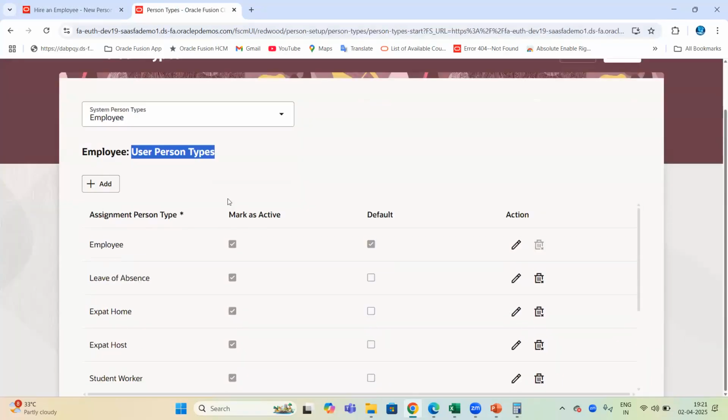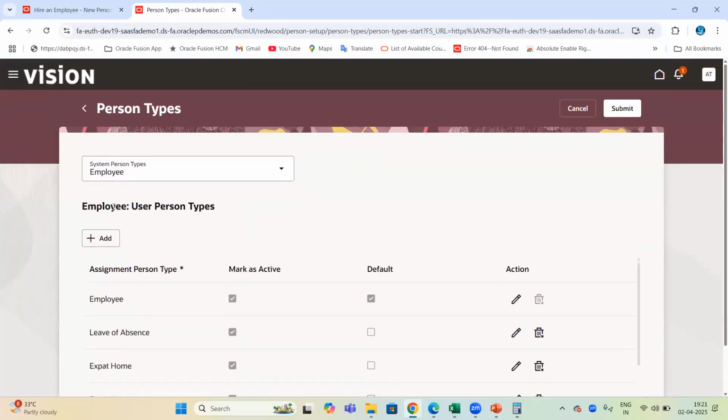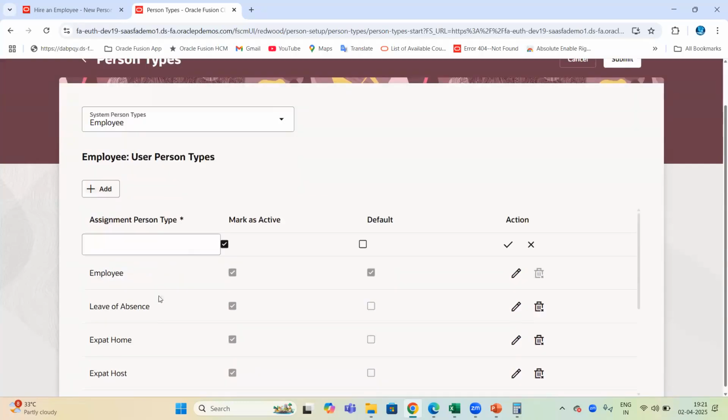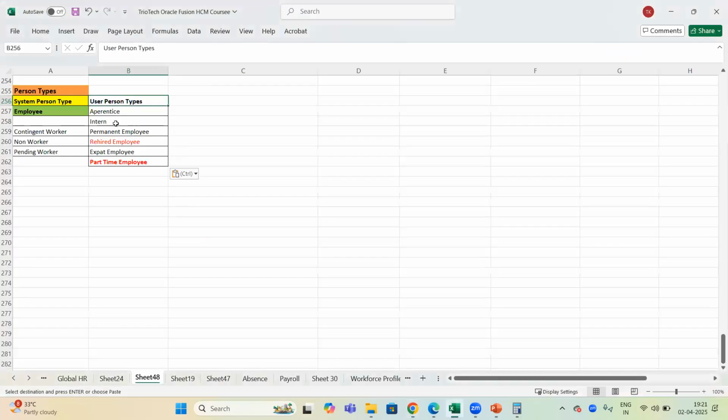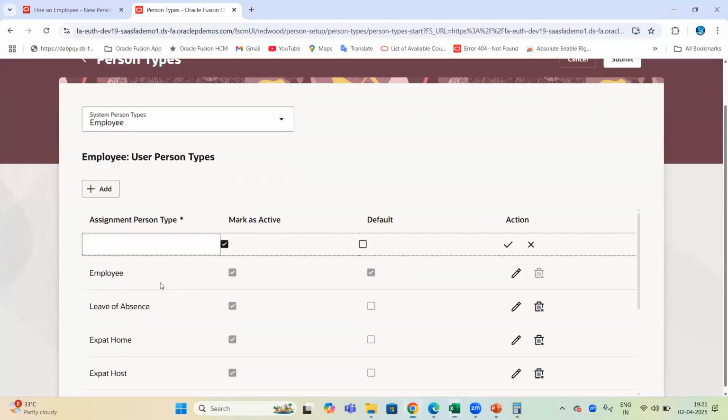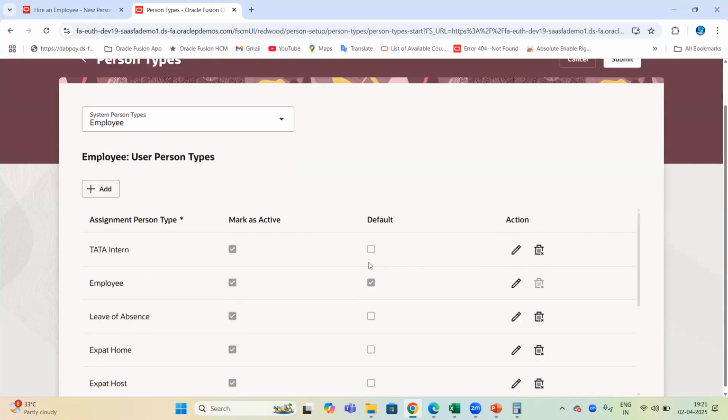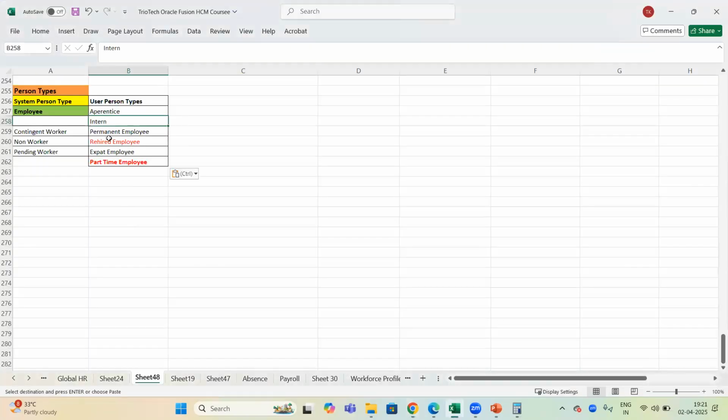Now let me create some here quickly. For my employee system person type, I'm defining user person types. Add. What is that? Let's say Intern. I'll give it for our understanding purpose. I'm including it with Tata active. If you want to make this the default, you can check default, or else just save it. Then add.